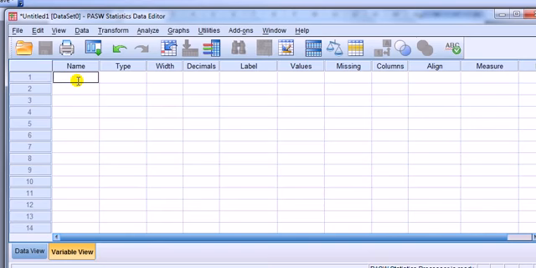The constraints on this name are that it shouldn't be too long, otherwise you get an error message, and also there should be no spaces, so you can't say gender space male space female. So let's say Gen for gender.